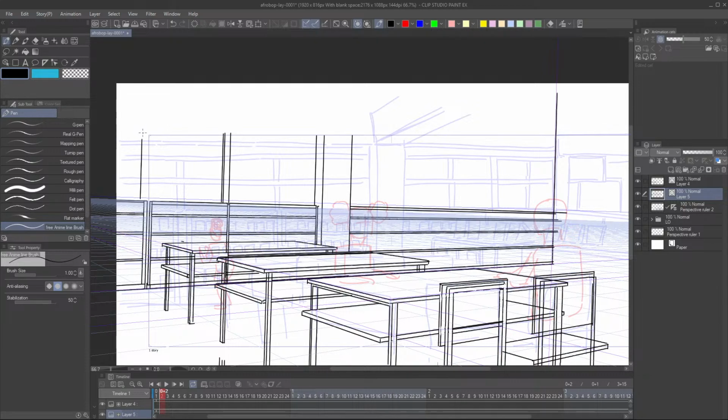Well, I really hate drawing backgrounds. But the day I started learning perspective, I started appreciating the work that goes into backgrounds. So nowadays when I do a background, I make sure that it's worth my time.